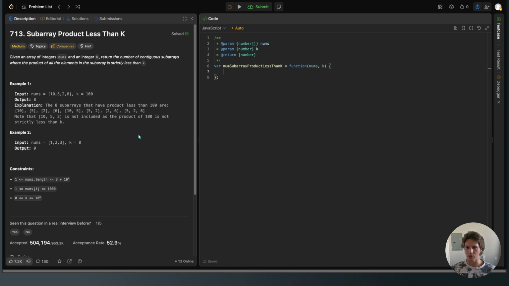So to do this, since the product of our subarrays has to be strictly less than k, we can go ahead and say if k is less than or equal to 1, we return 0, because k is less than or equal to 1, and something has to be strictly less than it. If you have a number in the array, you can't multiply that by anything, it'll just be 0. So we can't have that.